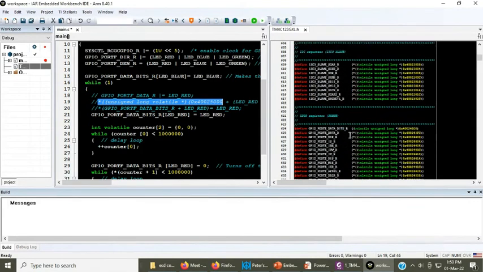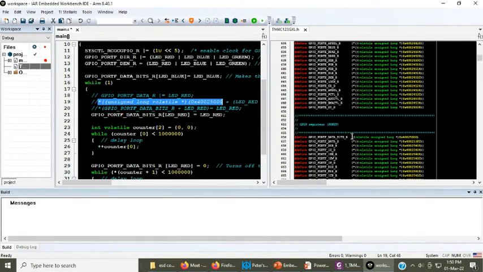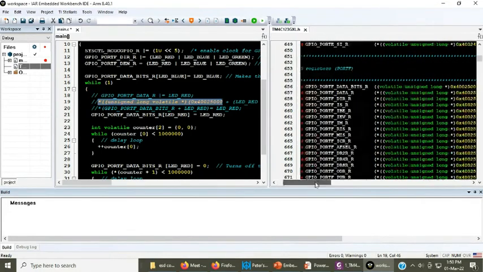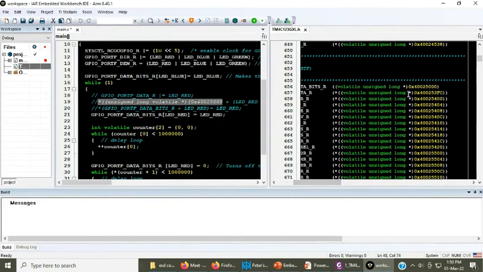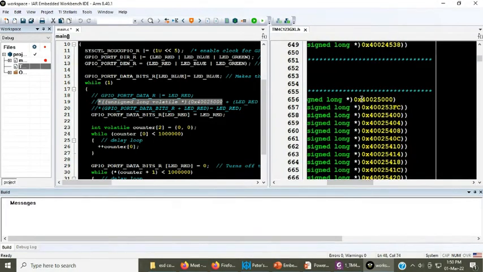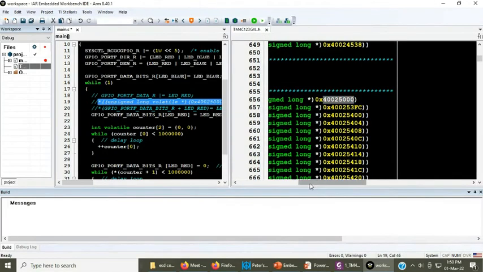Port F. Port E, port F. Okay, so we have used port F. So this is the base address of port F, if you can recall, 4002 5000. So see here what is written for that.